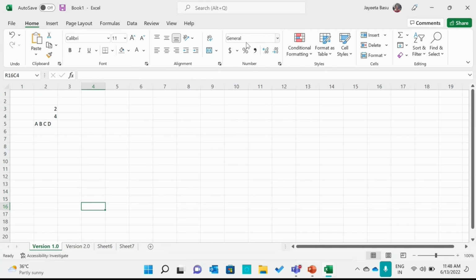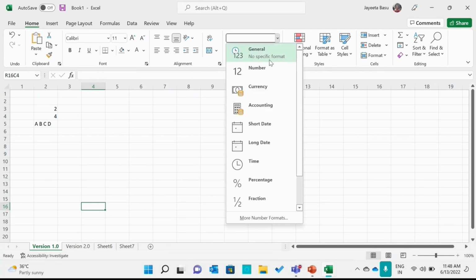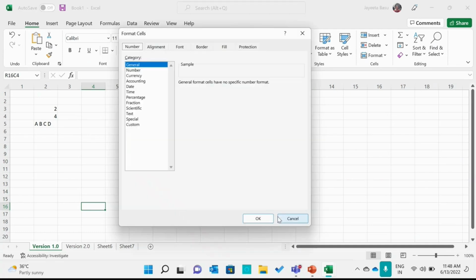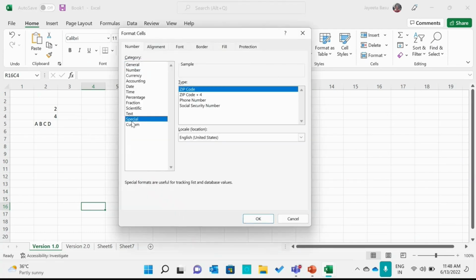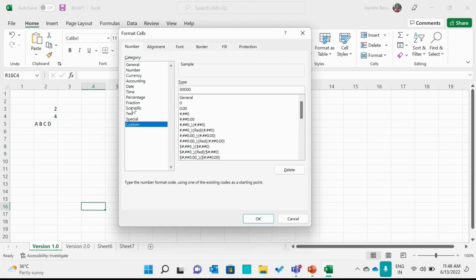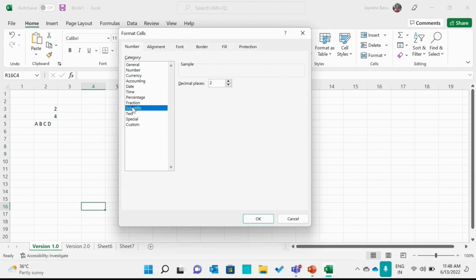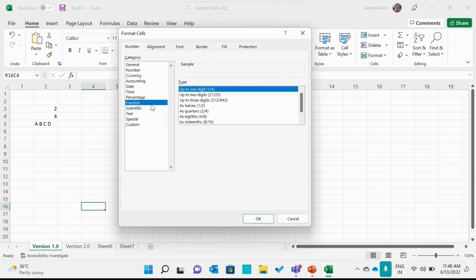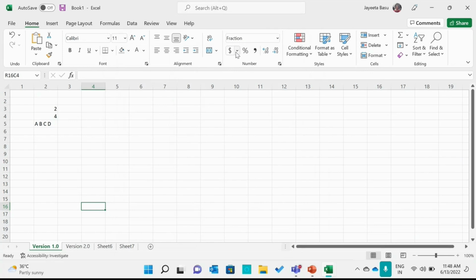Then you have the numbers where you can choose, for example, general or just number or currency or accounting, short date, long date, time, percentage, fraction, scientific, and text. You have also more number formats which are available for your special requirements. So let's say scientific or fraction up to one digit, two digit, you will be able to choose and format the numbers as per your need.